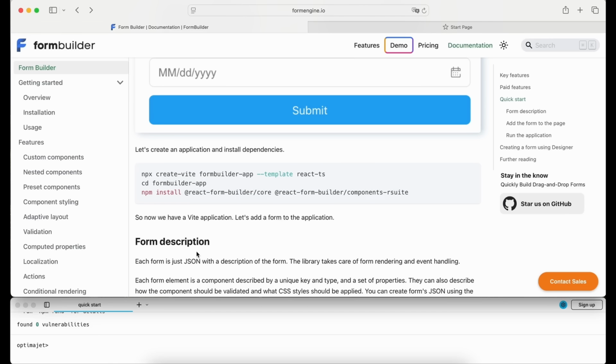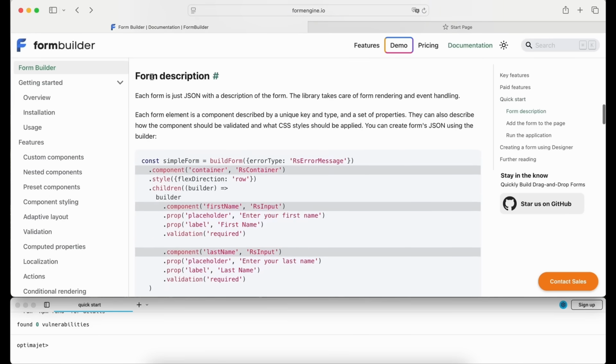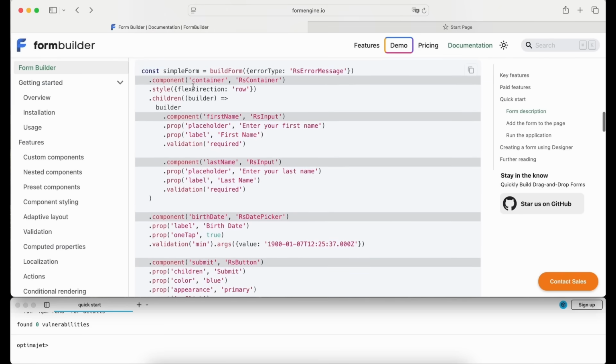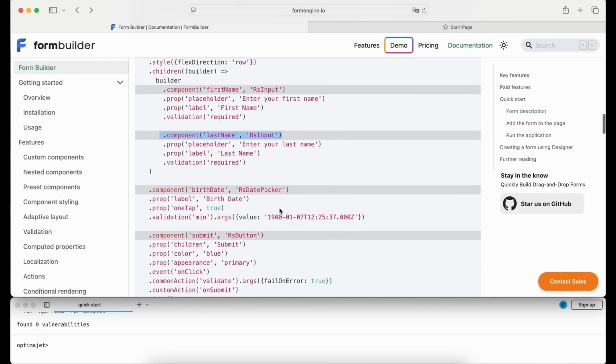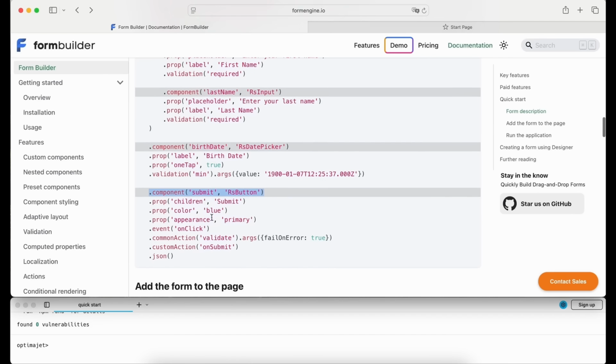And now that we've created the application, the next thing we need to do is add a form to our project. The form is described as JSON, and we can quite conveniently and easily build this JSON using code. In this case, we have several components on the form: a container, inside which are the first name, last name, and separately, the date of birth. We also have a submit button, which, when clicked, triggers form validation.